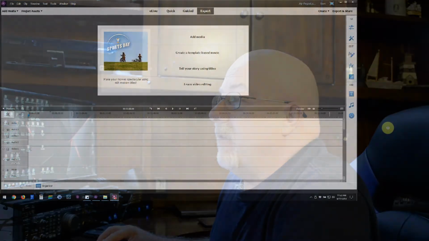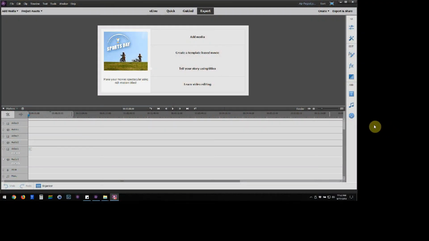What you're doing here is going in here to add media. You have to do it this way. You can't drag them in. It won't work if you drag them in. You have to go in here and find your folder. Here's my folder with all my still pictures in.